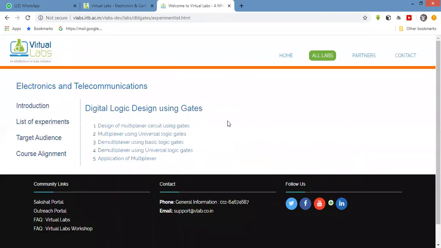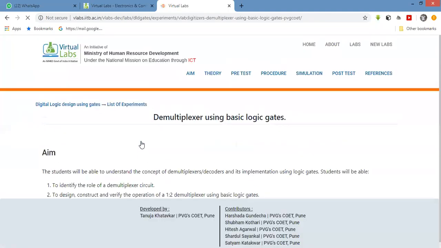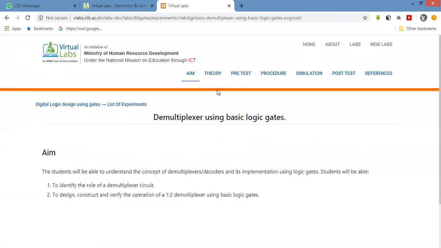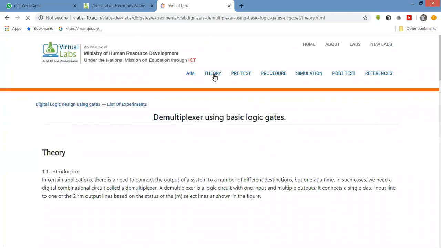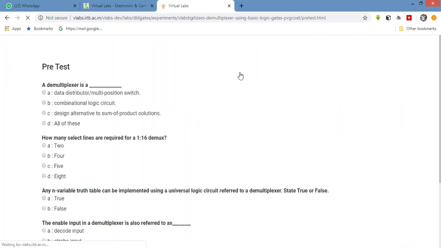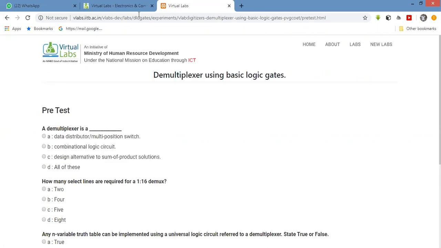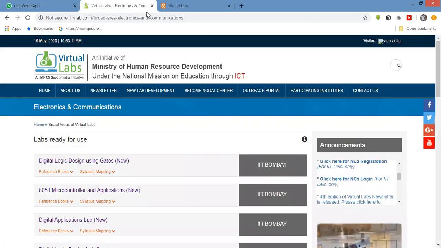In the same way, for your homework, you can design a demultiplexer using basic logic gates. Again, there is the aim, theory, pre-test, procedure, simulation, post-test, and references. When you get the time, solve that pre-test. After that, go through the procedure. Let's go through all these parts.